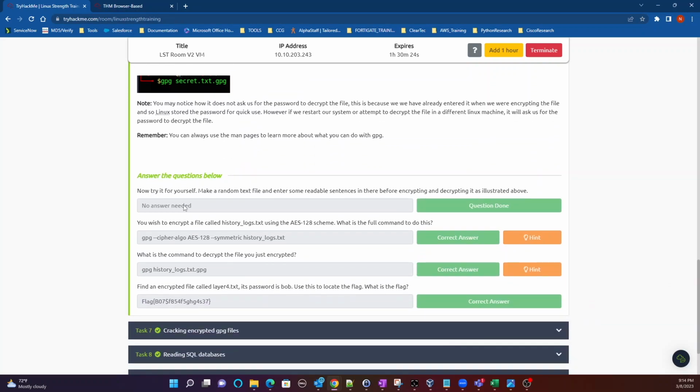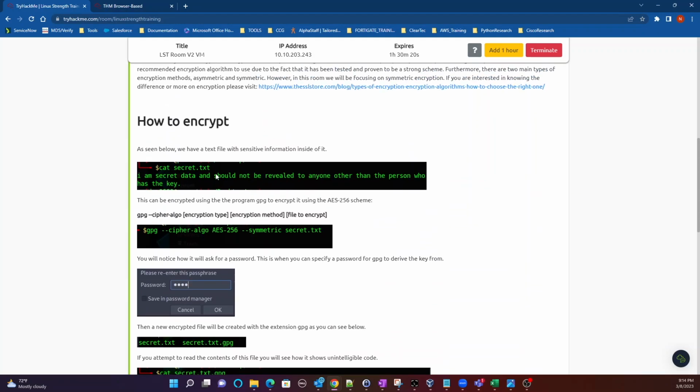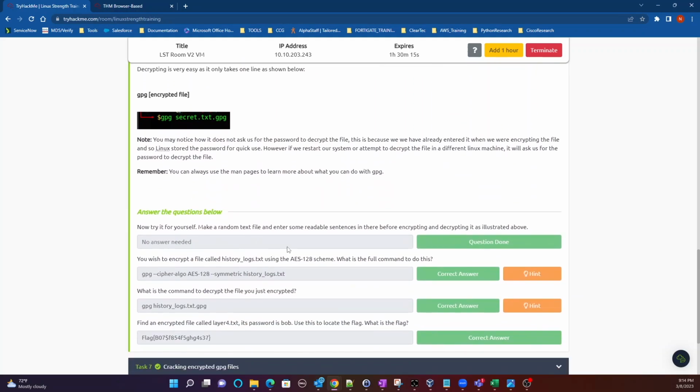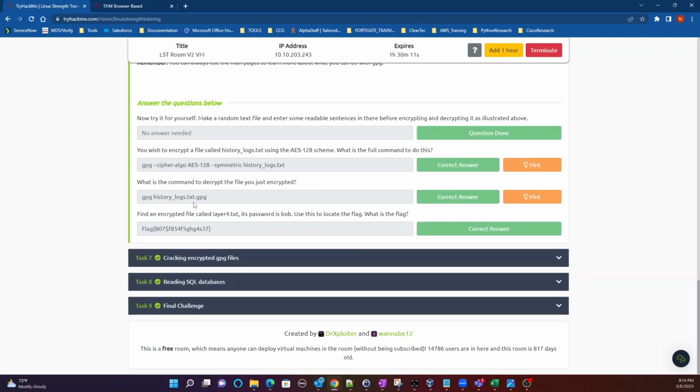So again, the first of these 3 questions pretty much are just having you go through that exercise of encrypting and decrypting the file on your own. Like it says here, now try it yourself, make a random text file. Alright, so what we're going to do is deal with question number 4 here only.